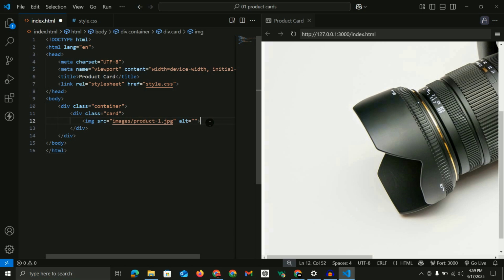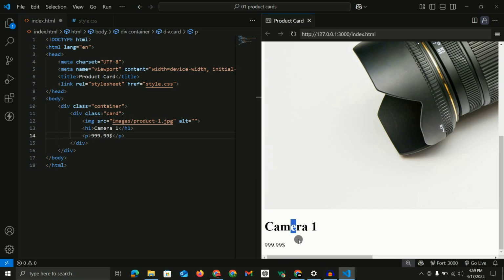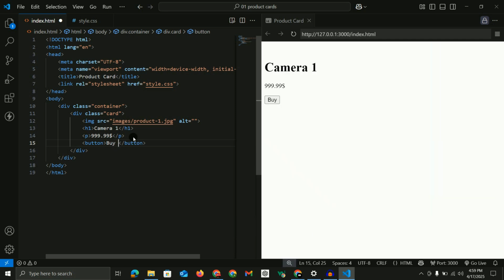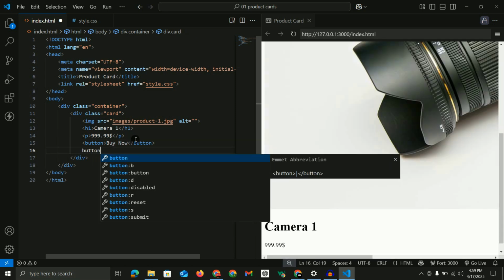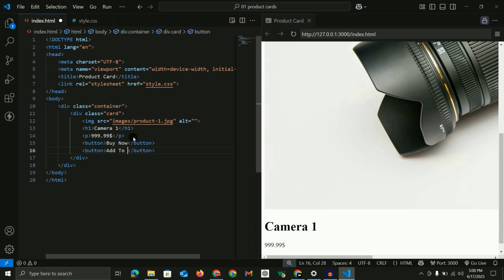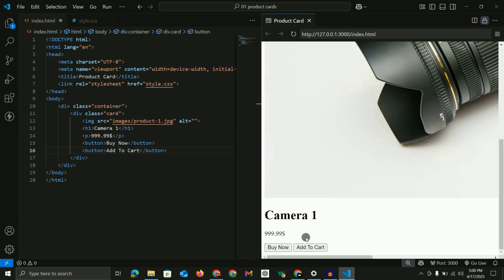After this we'll add one paragraph tag or maybe h1 tag. Instead of paragraph we'll use h1 tag to define our product name, which will be camera 1, and then we'll add a price which will be in paragraph. Let's say this camera price is $999.99. Here you can see our camera 1 $999 price, and we'll also add some buttons with the text buy now, or another button which will say add to cart. Here you can see our 2 buttons.